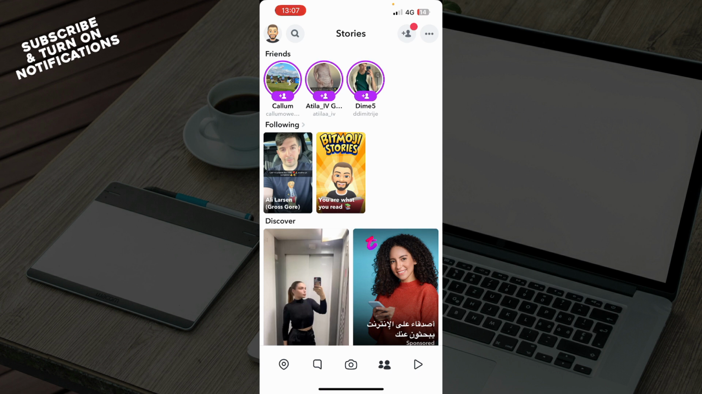First of all, open Snapchat, so launch the Snapchat app on your device. Then just take a snap. Tap the circle button to take a photo or hold it to record a video.